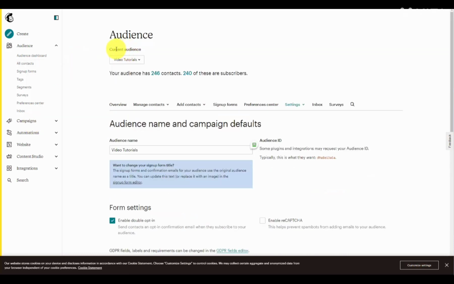Once you have a list and that list has a specific name, you're then ready to begin integrating it into your affiliate platform.